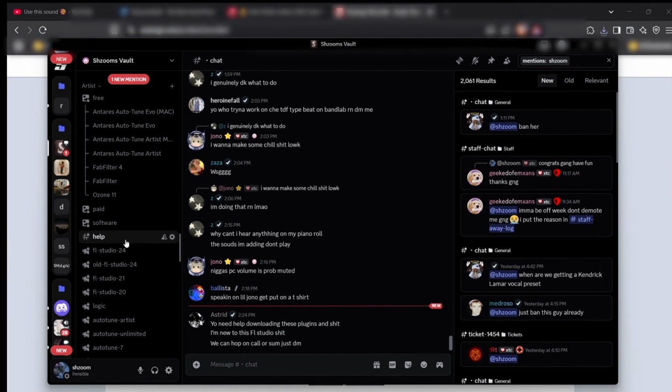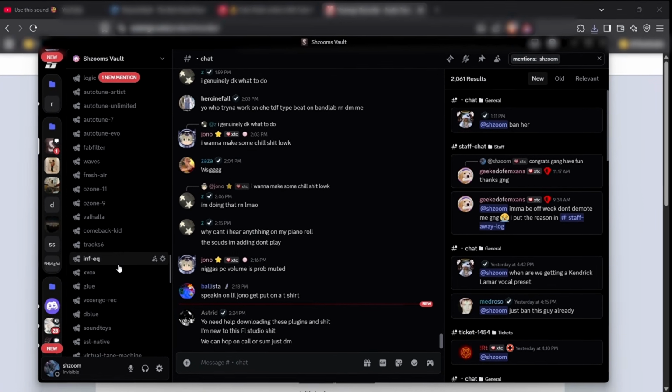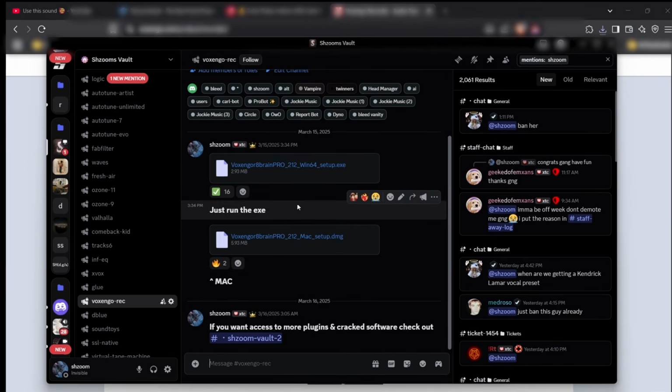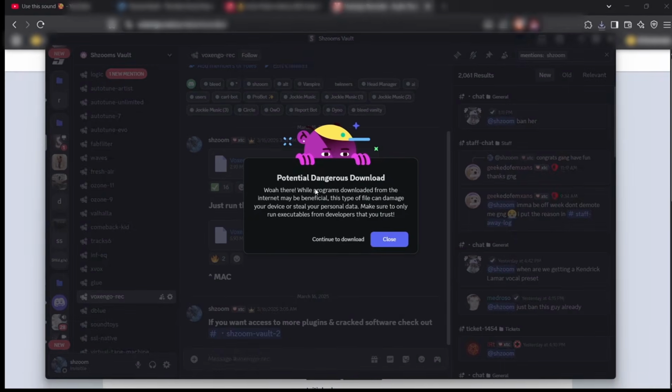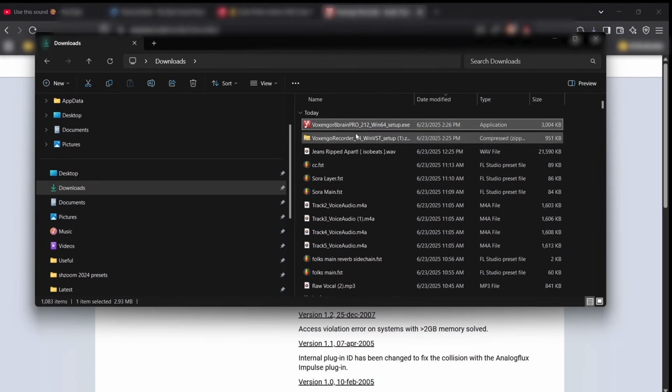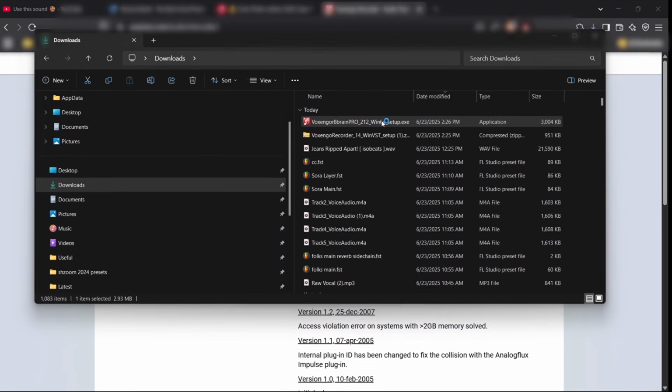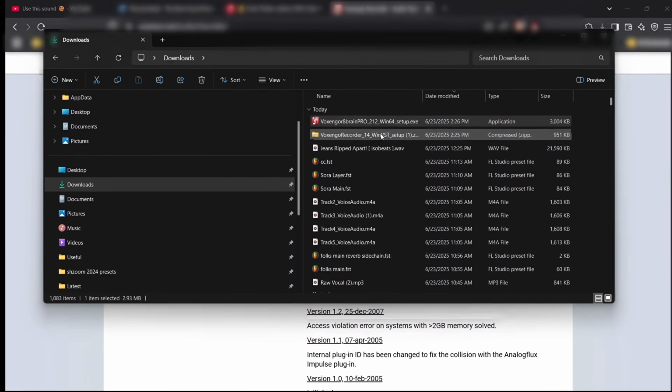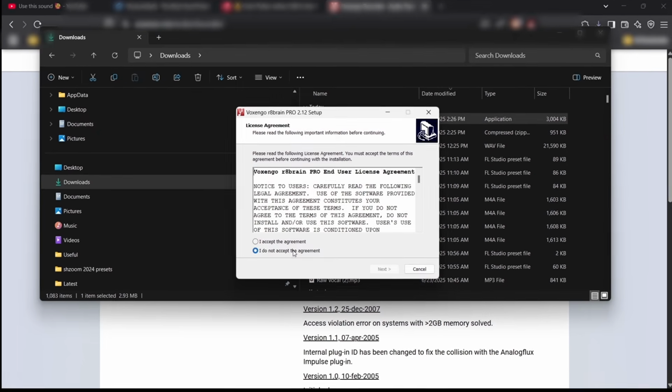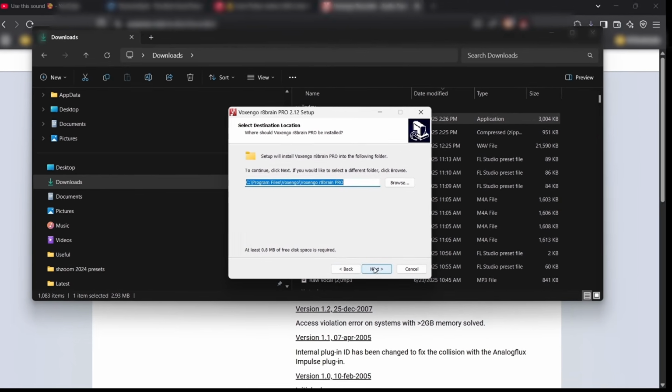And just scroll down in the server until you see Voxengo. There's gonna be something called Voxengo Recorder. Just download this, it's gonna be a setup exe. Once you have this file downloaded, you can just do the exe file, a simple setup file you got from my server. Just run it.